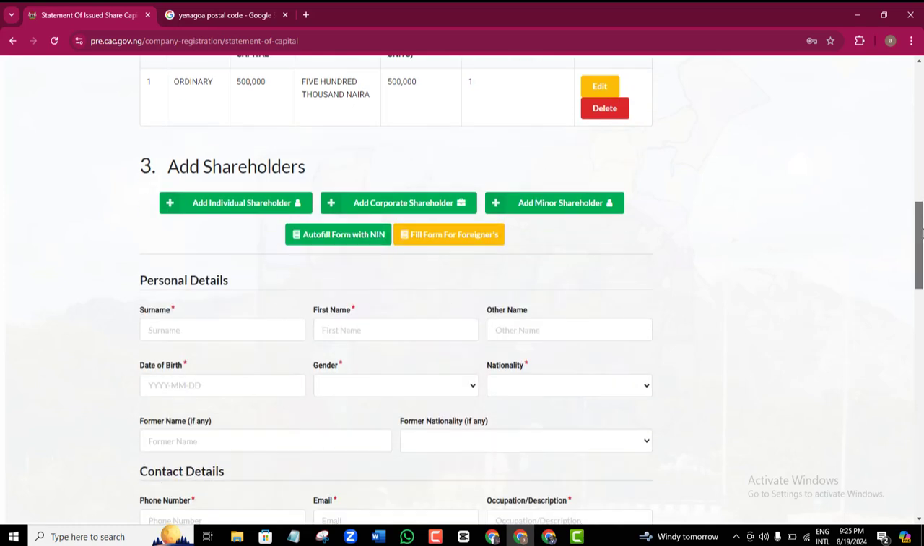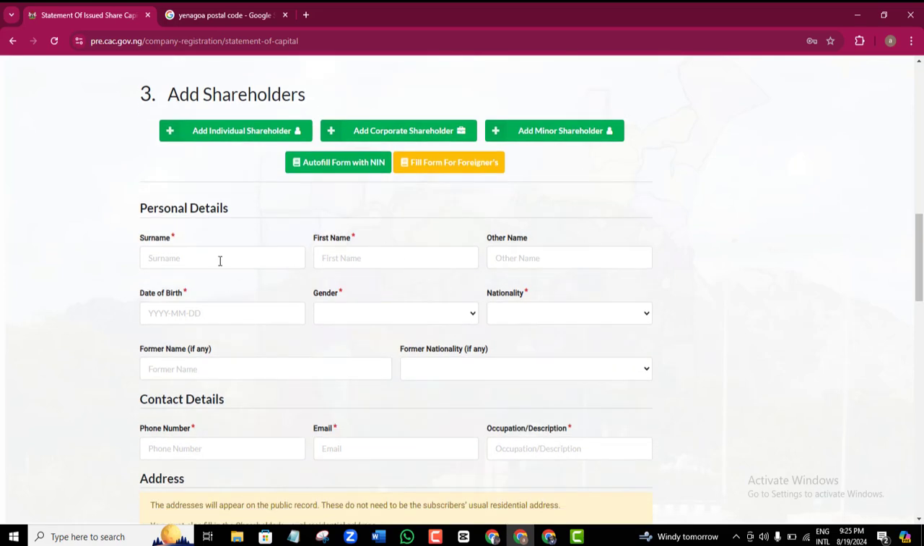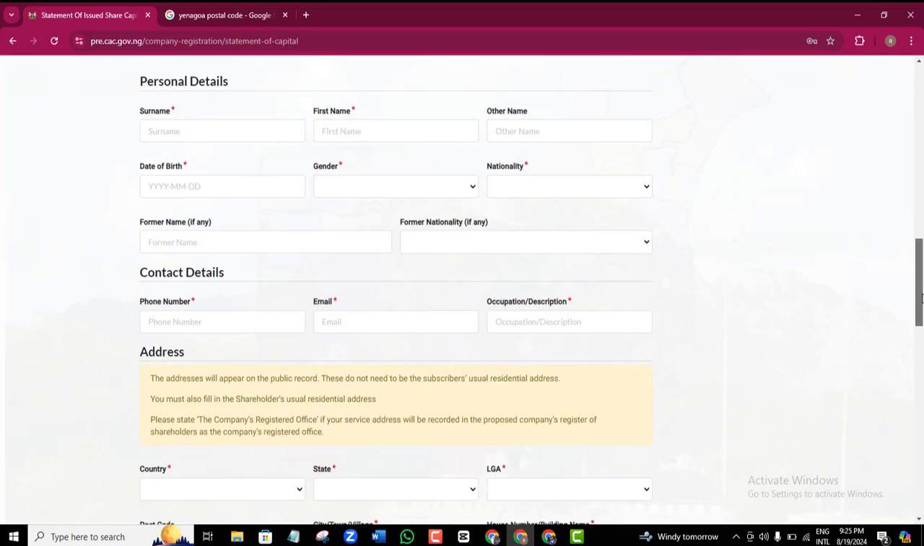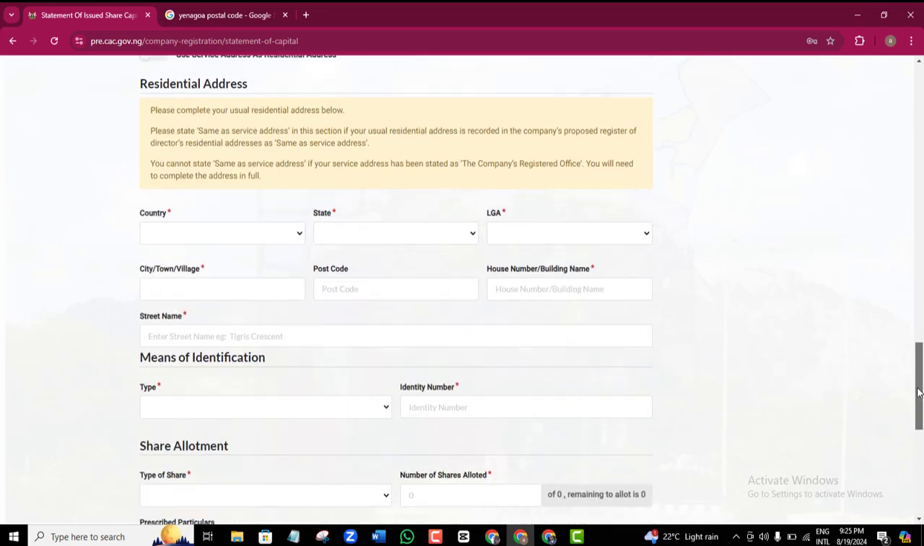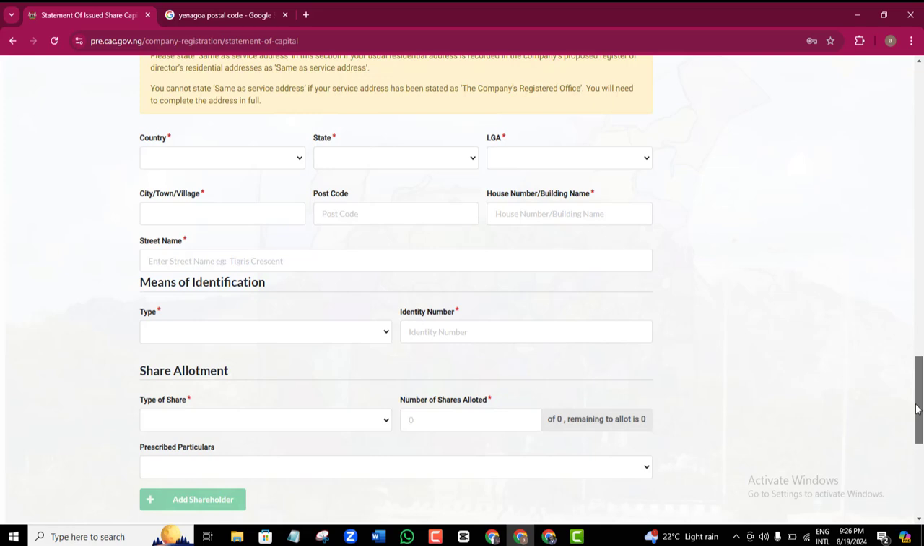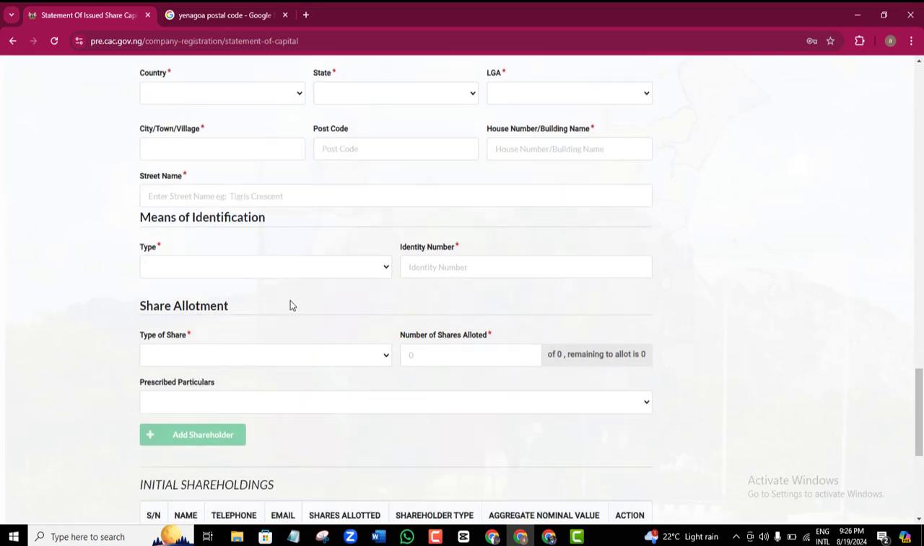Okay, so what you need to do here is that, once again, just like I've always explained on how to fill in your personal details, you're going to fill in all the details here, the phone number, the nationality, the address. Okay, you already know how to do that. So let me just scroll down to where I want us to talk about. Okay, so here, let's come to share allotment. Okay, so that's where we are.